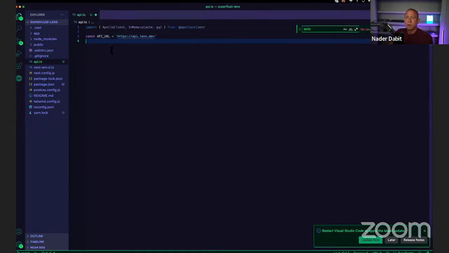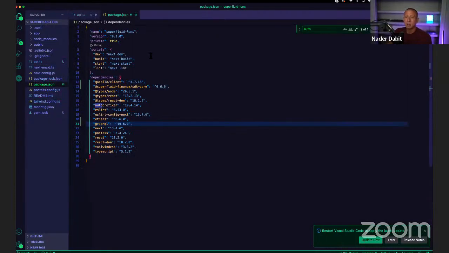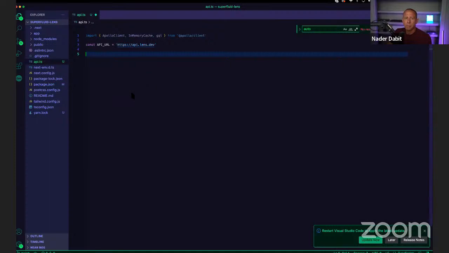And I'll go ahead and import a couple of things here. We're going to import a couple of things from Apollo client: the Apollo client, the in-memory cache, and the GQL helper, which allows you to take strings and turn them into GraphQL queries. And before going into that, I'll go over the few dependencies that I installed. I installed Apollo client. I installed the Superfluid SDK. I installed Ethers, and I installed GraphQL. So those are the 4 dependencies that we have installed to get this all working.